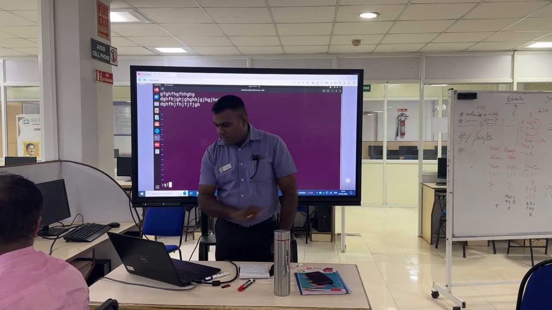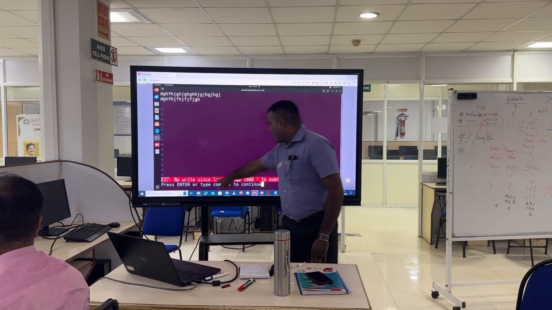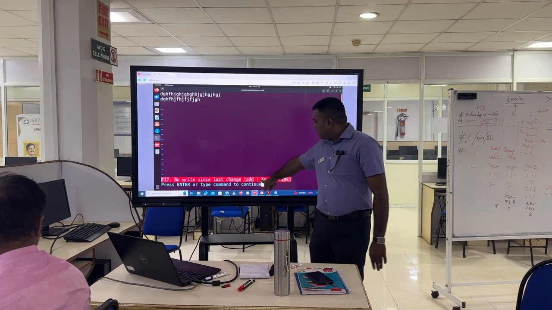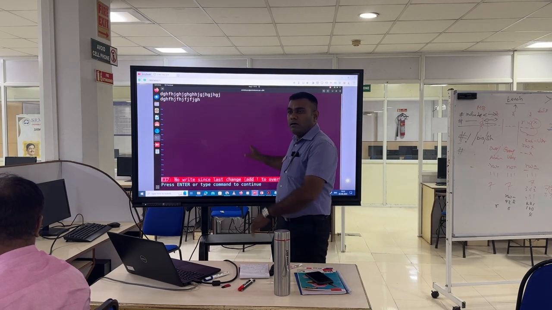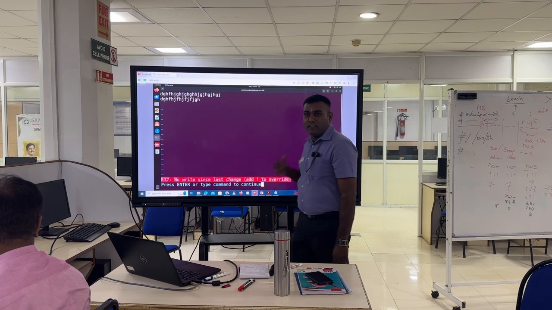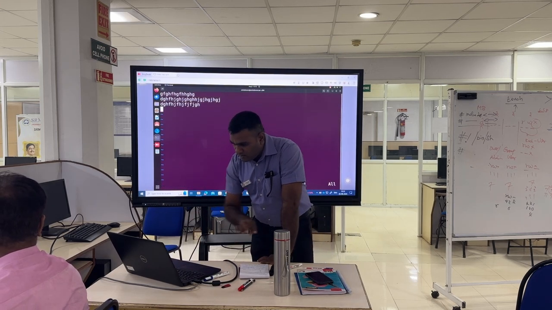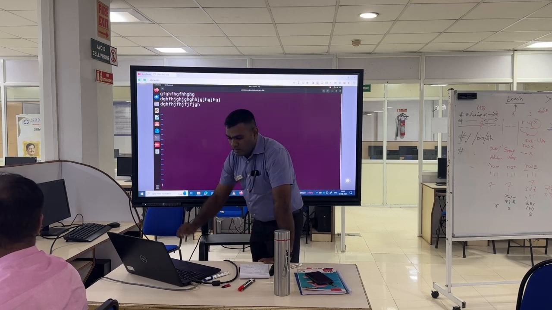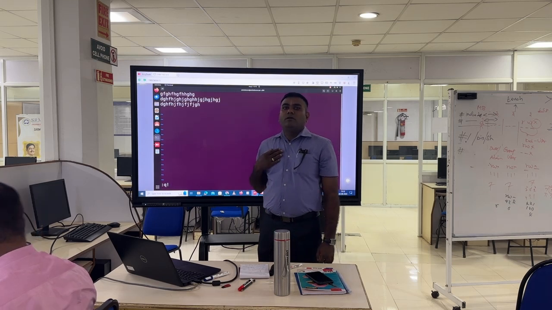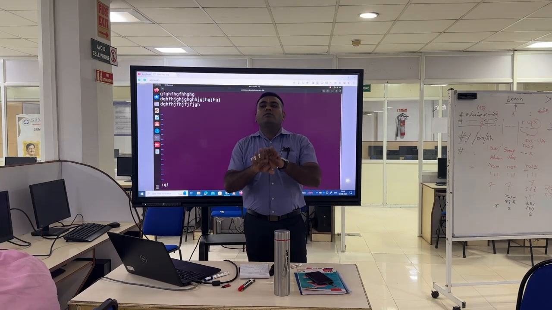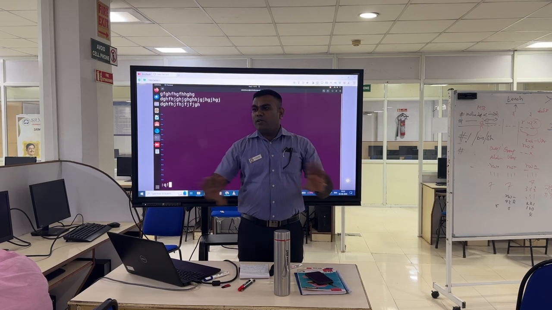So if you give Q alone, you see the error: no write since last change, add exclamation symbol to override. The editor is instructing us. Press the enter key. Again you have to press colon Q exclamation symbol, if you want to come out of the editor without saving your content.